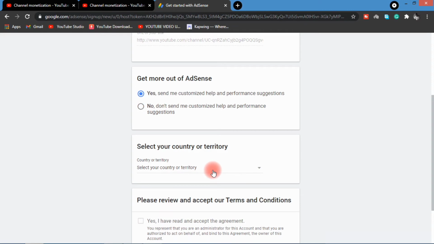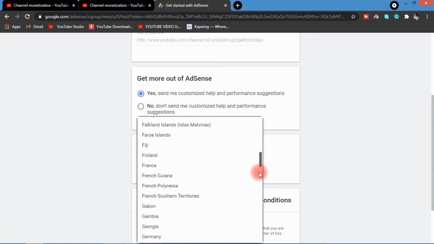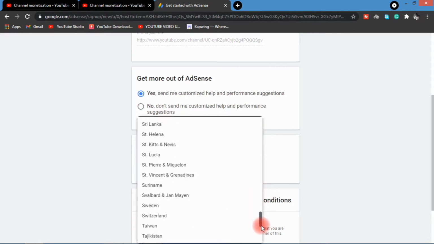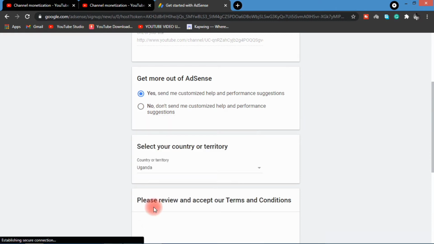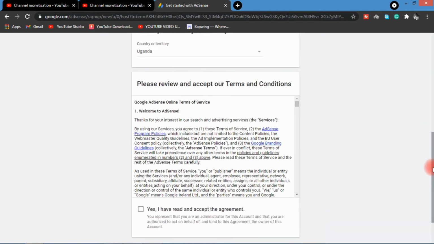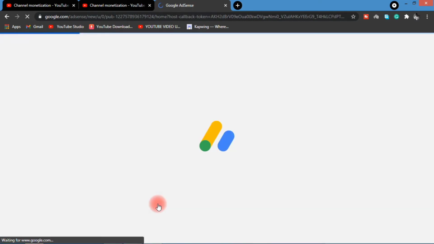I'm in Uganda, so I will be selecting Uganda. Here it is. You select your own country. You scroll down, you accept the terms and conditions. You click I accept, yes, and then you scroll down, you click on create account, and then you'll be redirected to the Google AdSense dashboard.